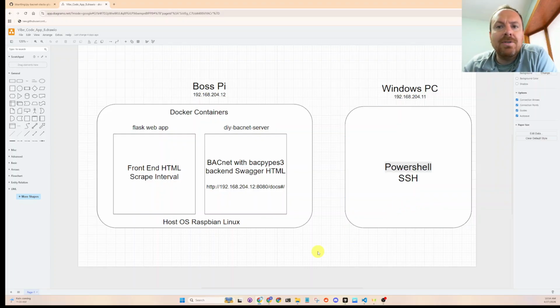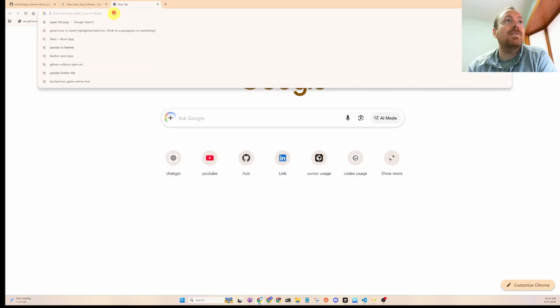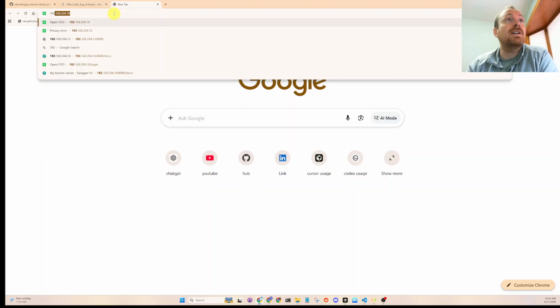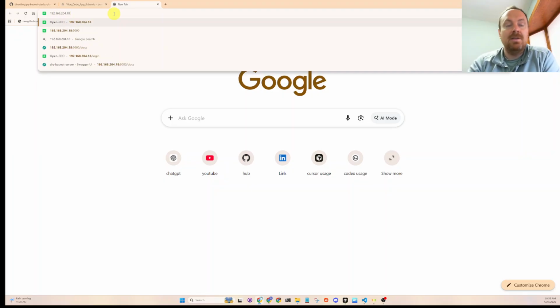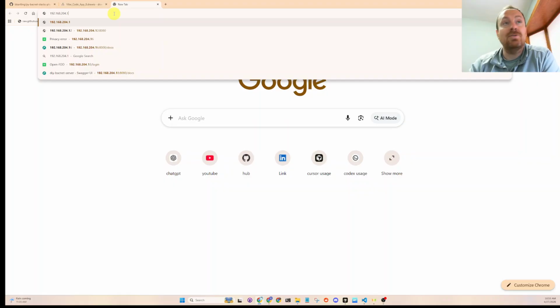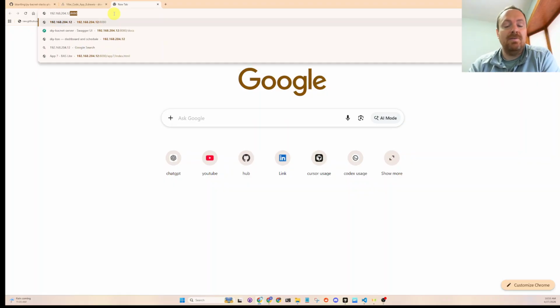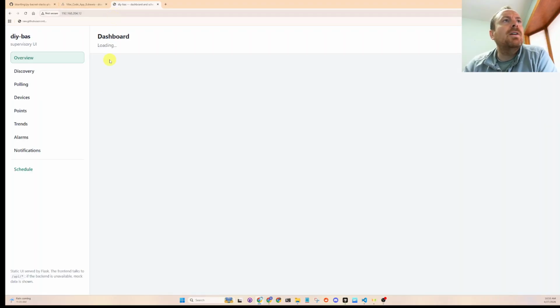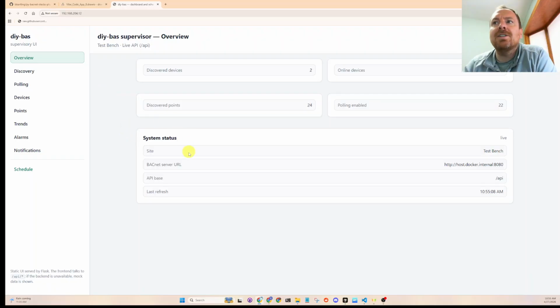Okay, so where should we go? Let's check out our web app. I think I should be able to dial into it, and the last updates were made. So I'm just gonna dial into .12. I think we can just dial into .12 now. Okay, so we have a little dashboard.